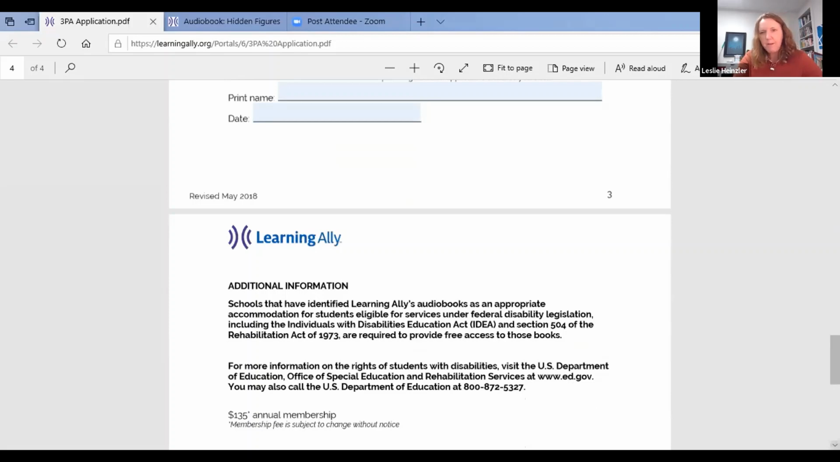So at that point, then I will verify that the student is an active patron of our library. And if not, then we'll work together to try and figure that out. And once I've verified that, I will then send the application on to Learning Ally and the payment authorization. So at that point, if it's a new membership, Learning Ally will contact the students via that email address we talked about with their user ID and password. And that usually happens within 3 to 4 days, depending on the time of day and the day of the week and things like that.